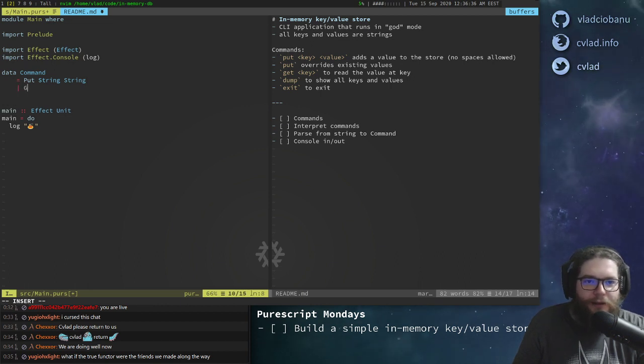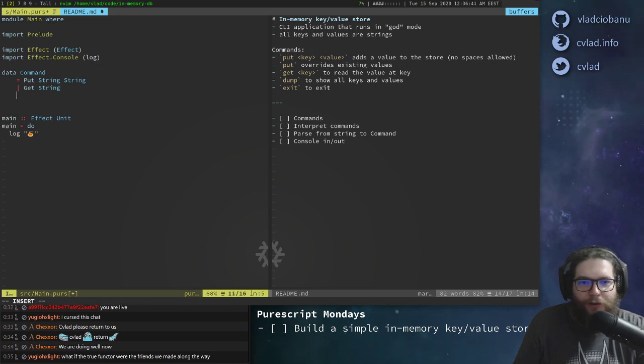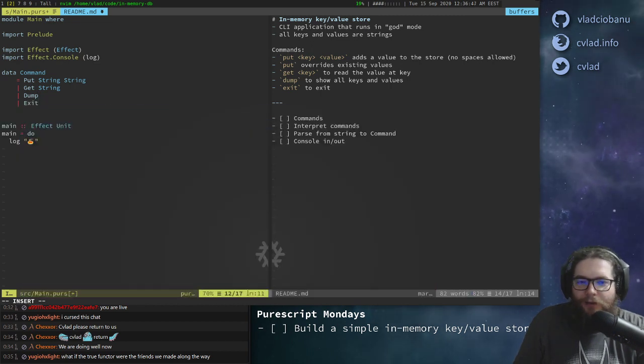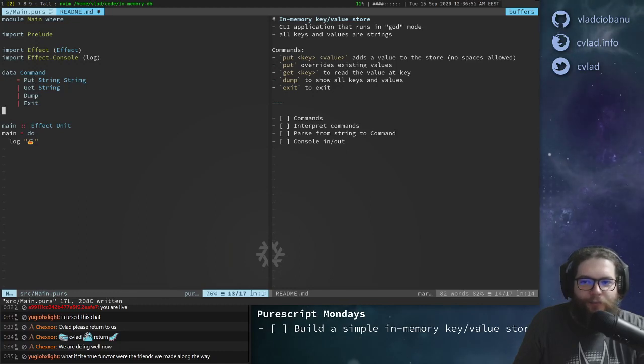Another command is get, right? So we have get and then a string for the key. Again, very, very simple stuff. And then we have two commands that take no arguments. We have dump and we have exit, right? And we are done. It's that easy. This data type precisely represents all of our commands.